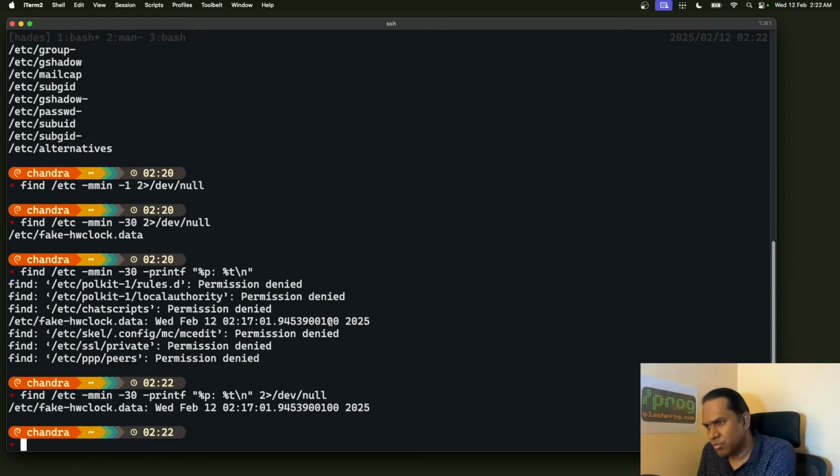You can see that this file was modified about a couple of minutes ago, at 2:17. Right now it is reporting 2:22 a.m. on my clock. So you can see it was modified just a few minutes ago. So you can actually find files based on these kinds of search criteria based on file timestamps.